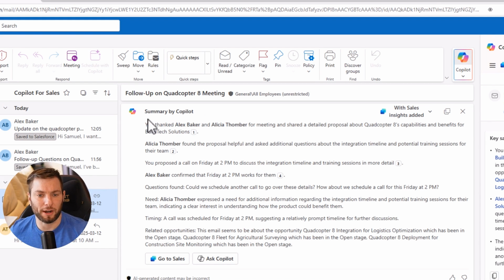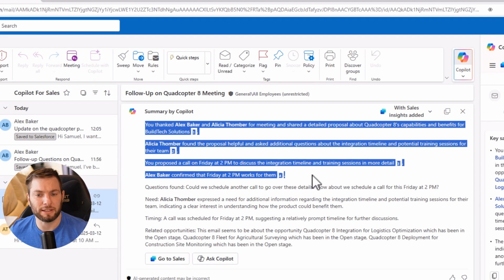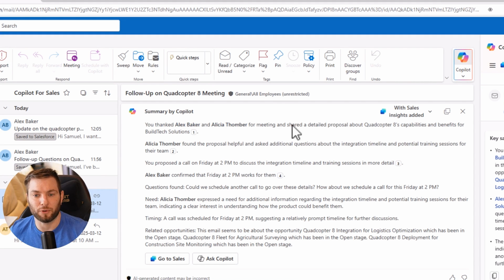So the first part here is coming from the standard M365 Copilot. It's just summarizing what's inside of the email thread. I'm saying just, but it's super powerful. So I thanked Alex and Alicia for the meeting.